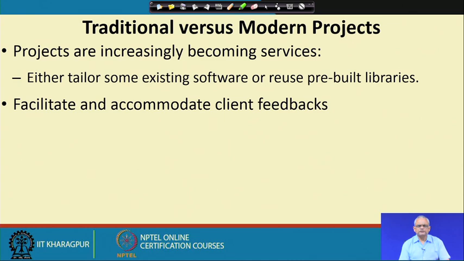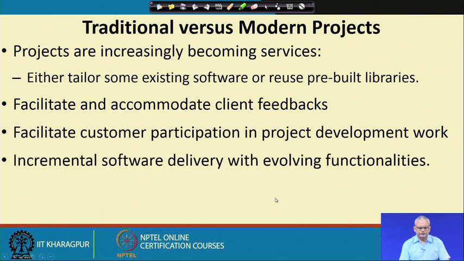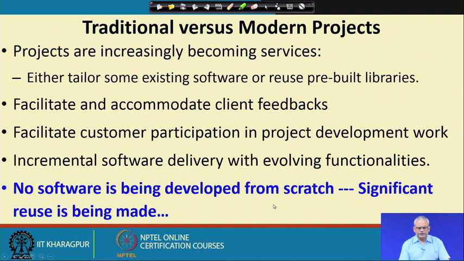earlier, that is the traditional projects, they were product development projects largely, and there once the development starts, no feedback is taken. They freeze the requirements and start according to that. Right now, the customer is part of the project development. Even for very large software, the software is developed incrementally. That means that every 2 weeks or so, the software is installed at the client and then it evolves. New functionalities are added every 2 weeks or so. No software is being developed from scratch and significant reuse is made.